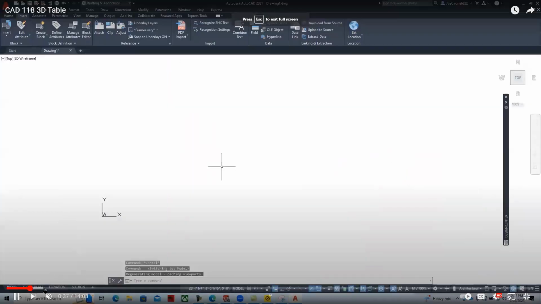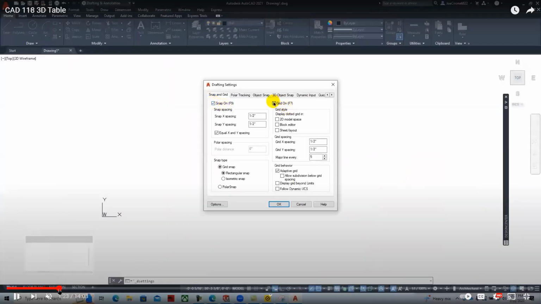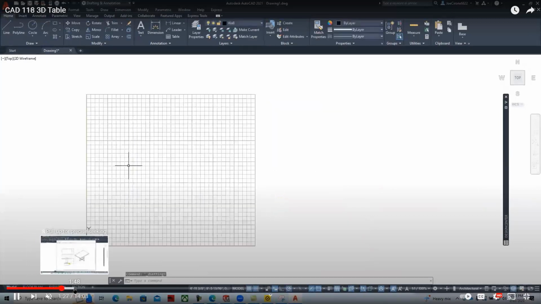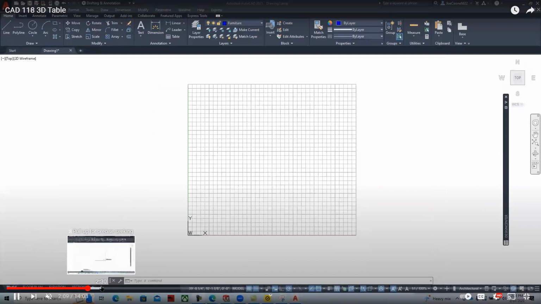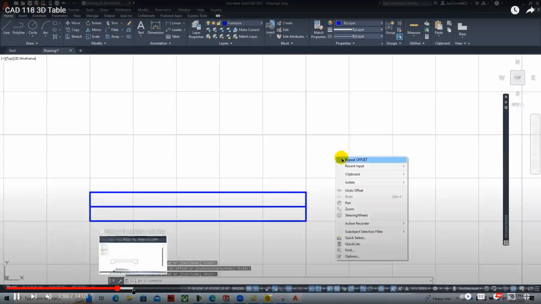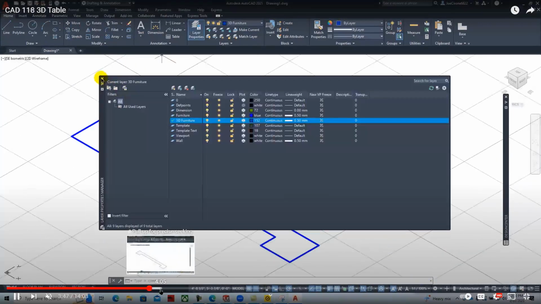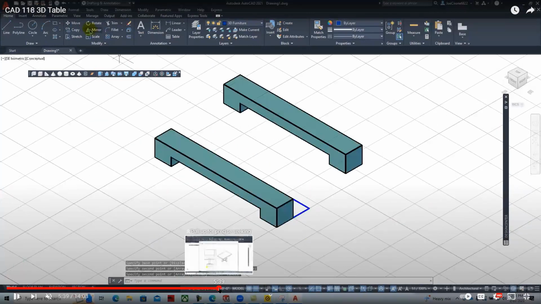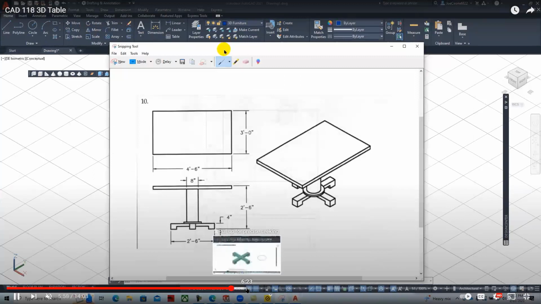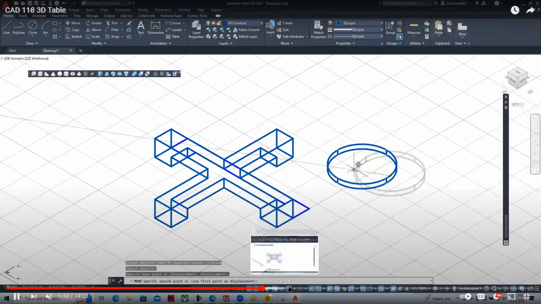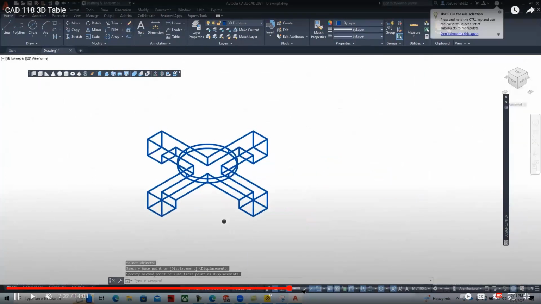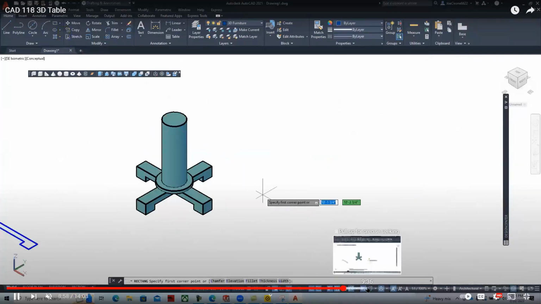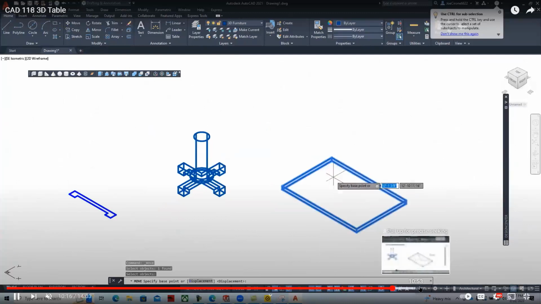And we go through and walk you through those construction techniques. We like to start off the same with drafting settings, creating the two-dimensional geometry, extruding that, unioning those, and then creating that cylinder and another cylinder for the center of the table.